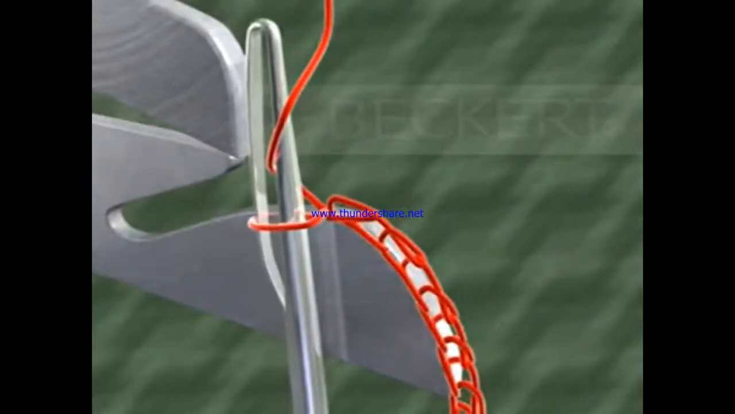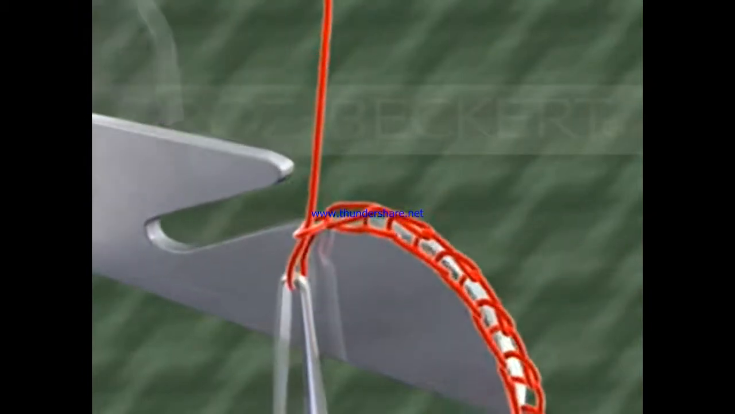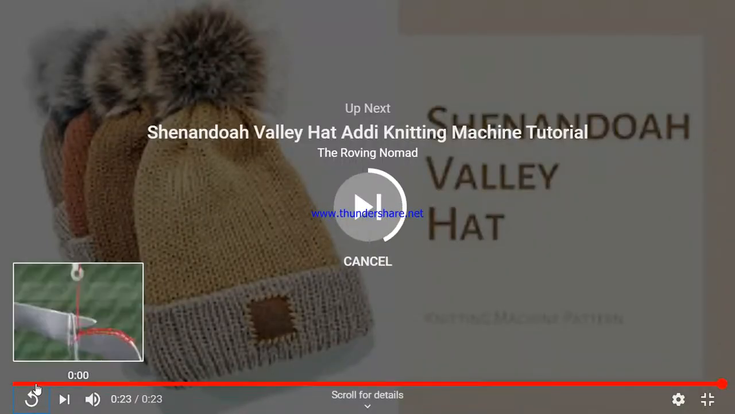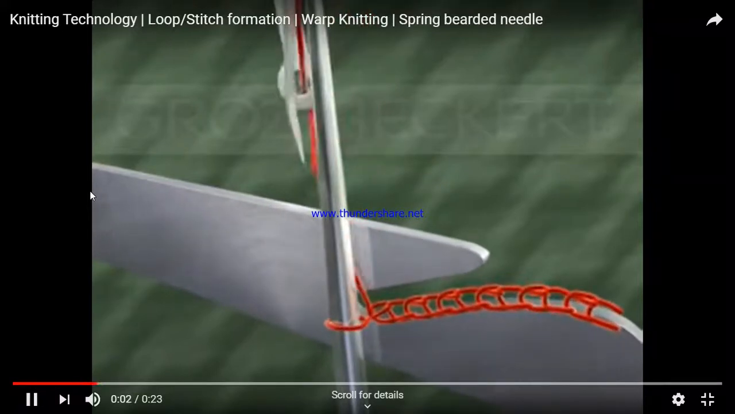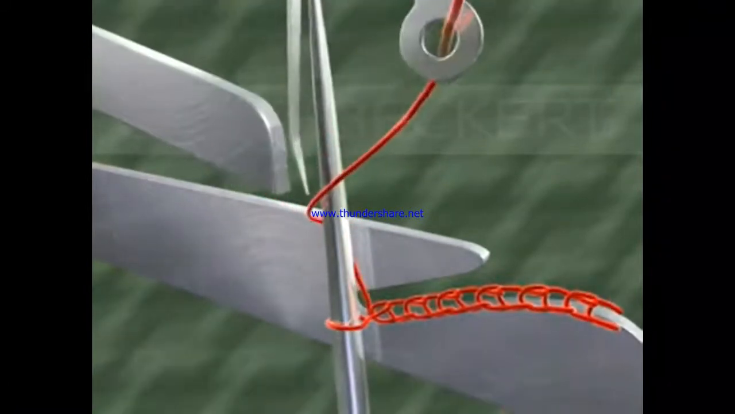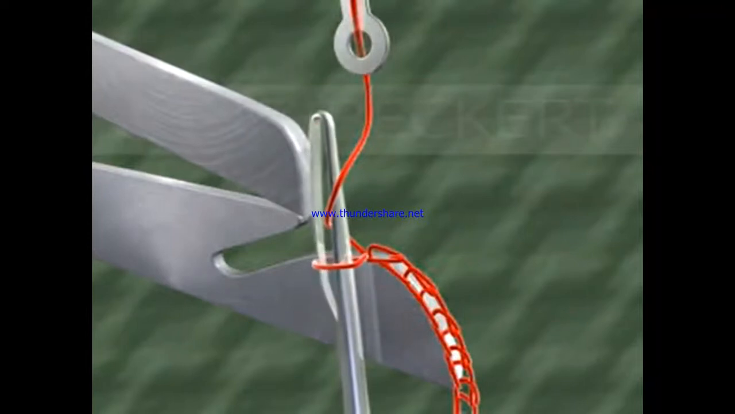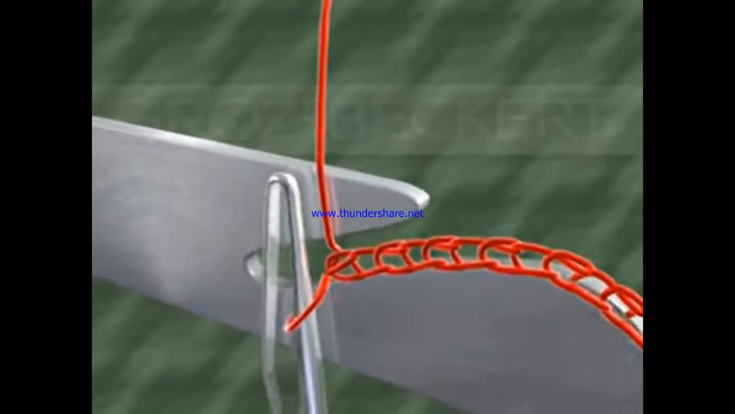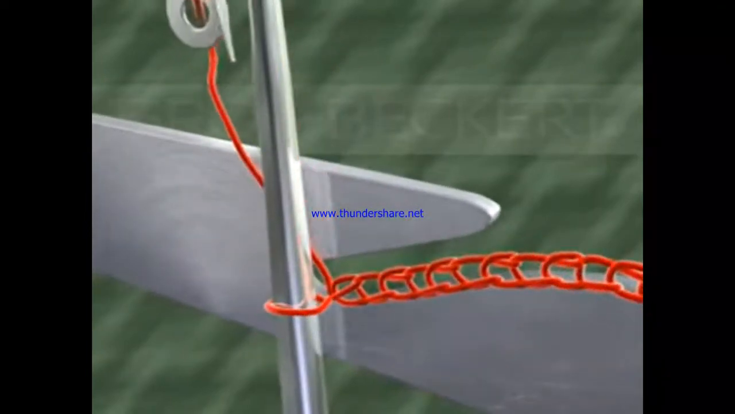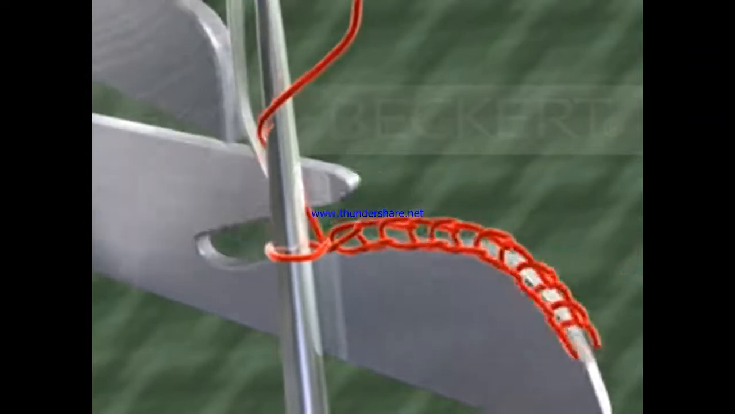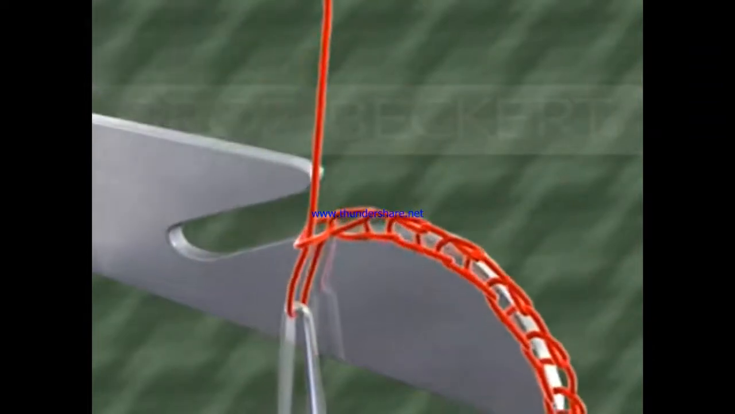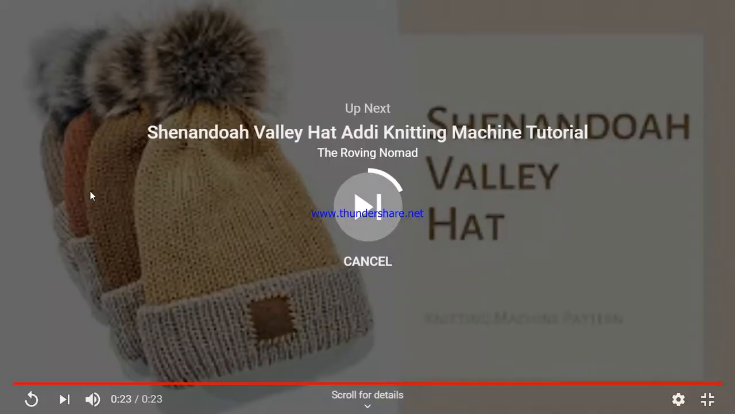Then there will be the forward movement of the sinker. So these are the knitting elements that are present. In the case of a tricot machine, you can see how the knitting elements act to produce the loop. All this mechanism has already been discussed. So I think this will be helpful for you.